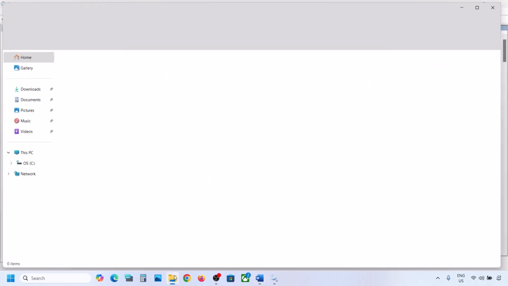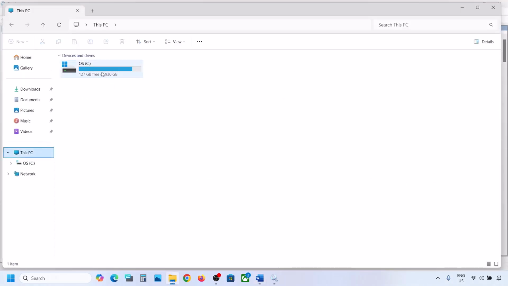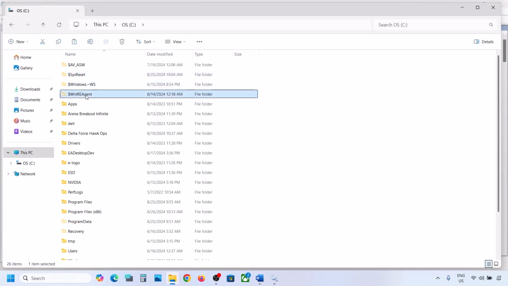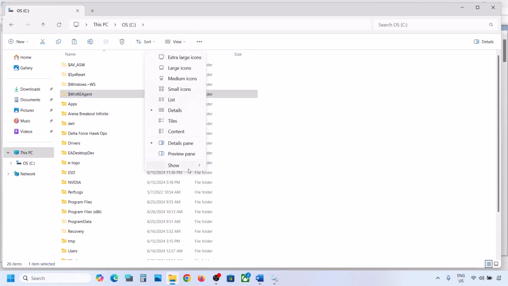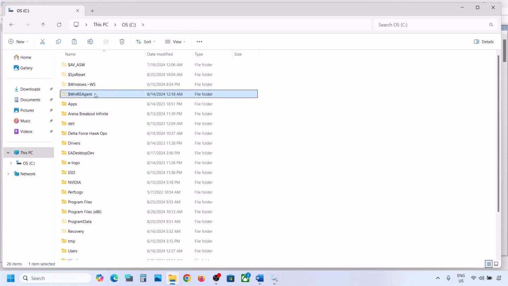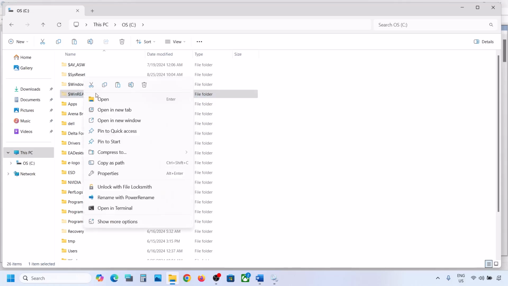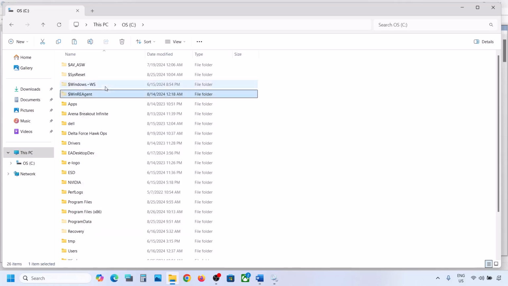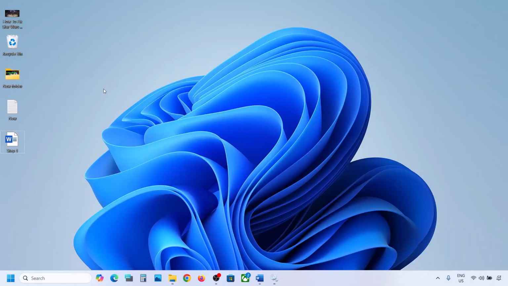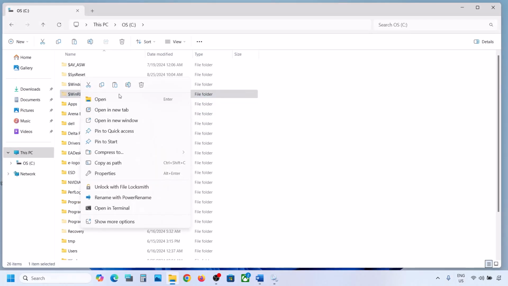For this, open File Explorer, go to this PC, open C drive. Over here you can see WinREAgent folder. Now if you don't see this folder, on the top click on view, select show and then put a check on hidden items. You should be able to see this folder. But still, if you don't have this folder, you can skip this step, you can follow the next step. But if you have this folder, you can just copy this folder and then paste it. You can create a backup first. Maybe you can paste it to the desktop. Now once you have a backup, you can delete this folder.